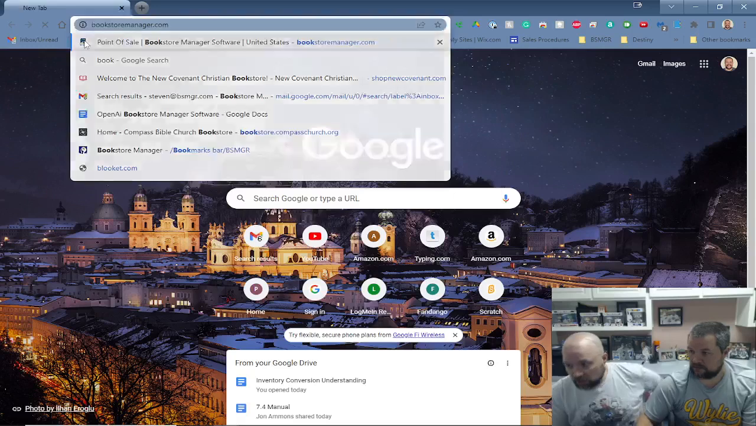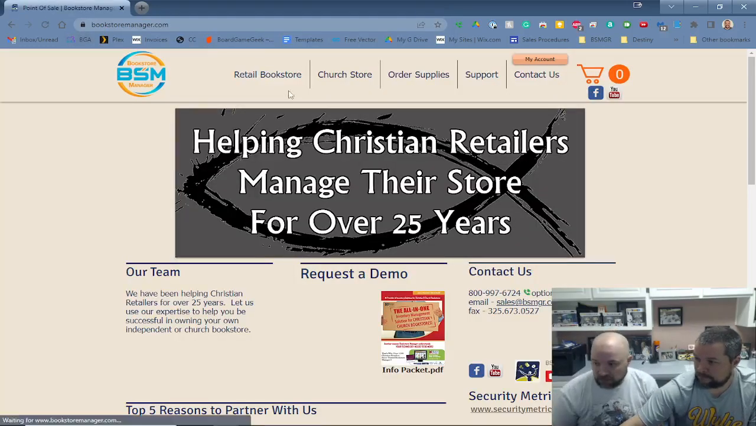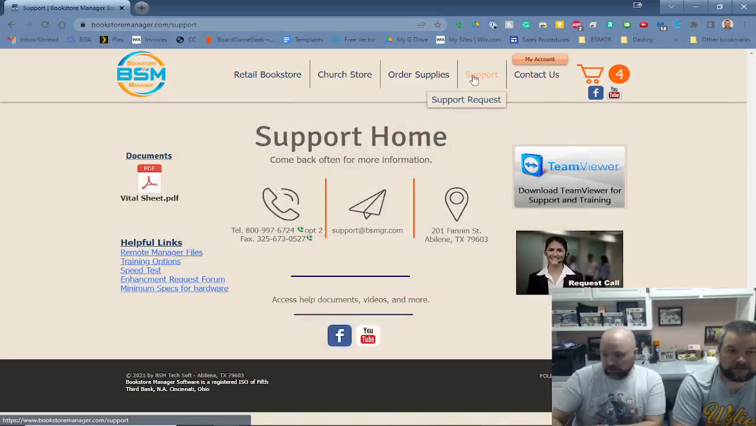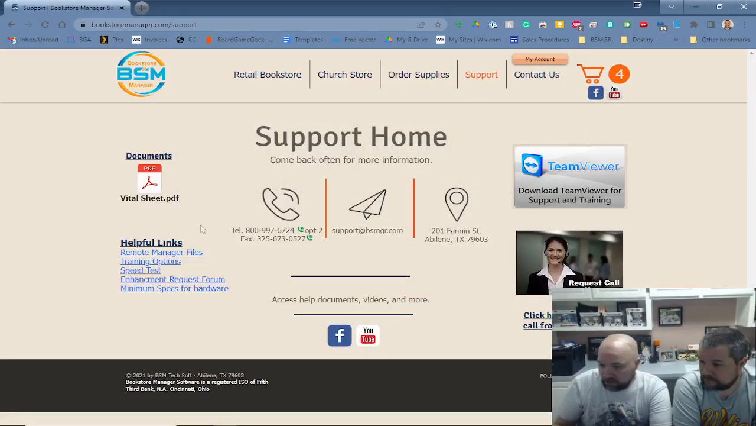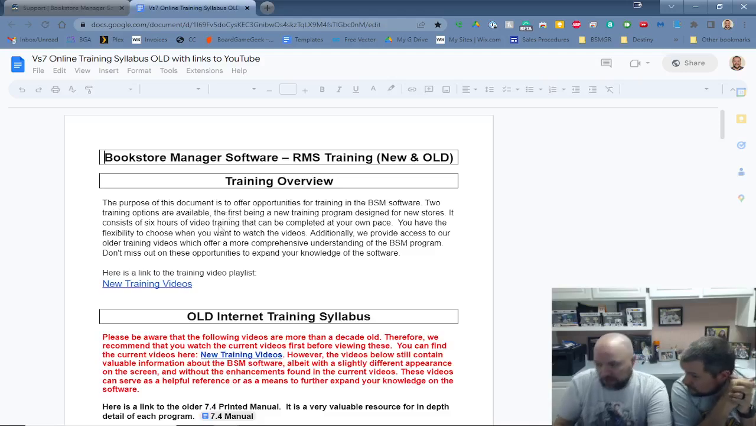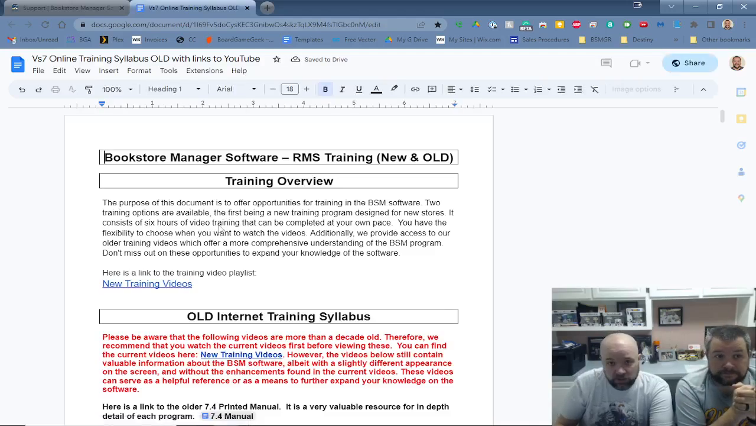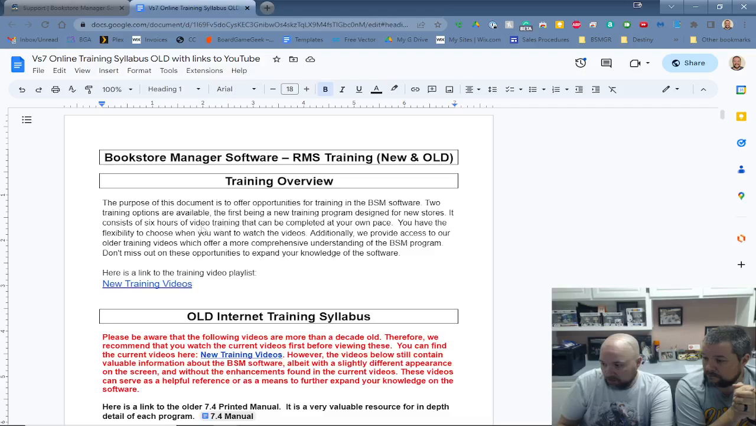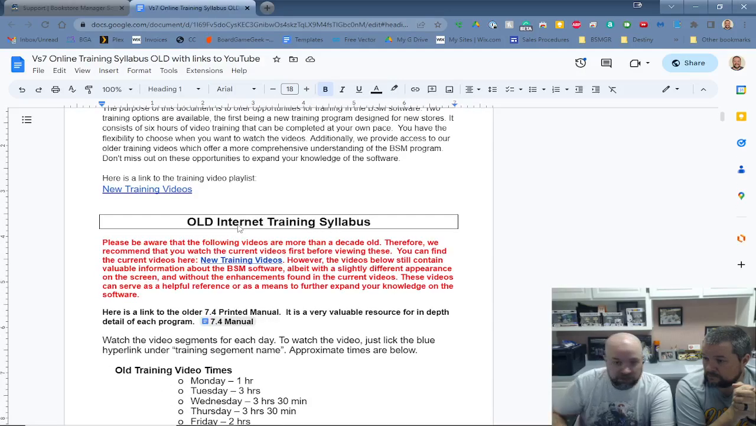We're just going to go to our webpage, bookstoremanager.com, and what you'll do is go up to support, and once you're in support, you're going to go down to the bottom left, and you're going to see training options. I'm going to click on that. The first section is going to be the new training videos we've done. After that, you're going to see the older internet training. It's broken out by day in a 5-day. They're older screens, but the content is still really good.